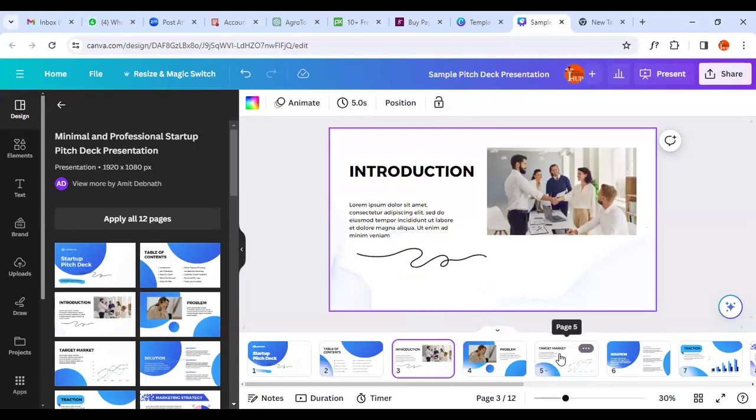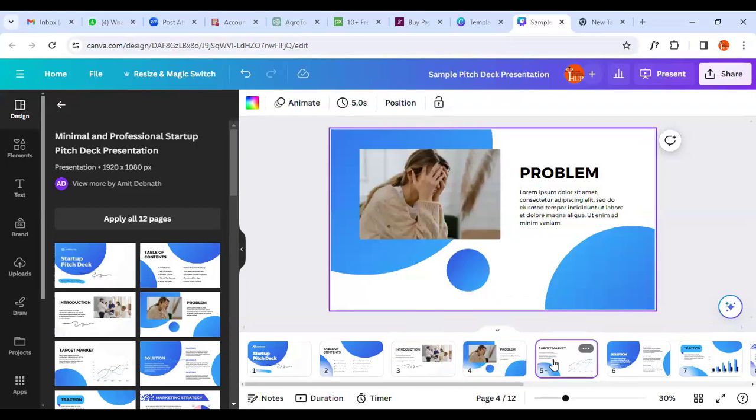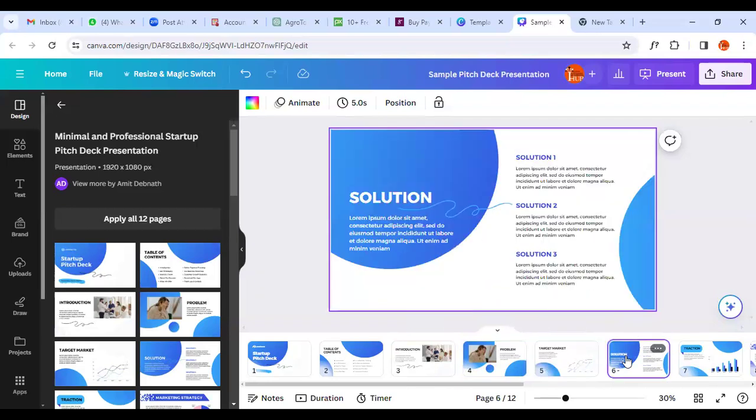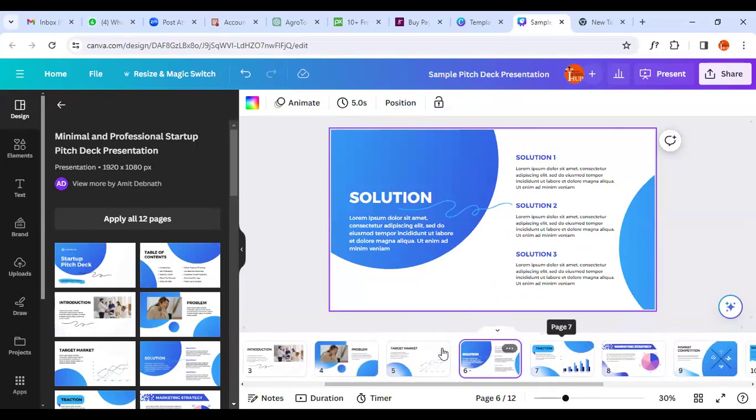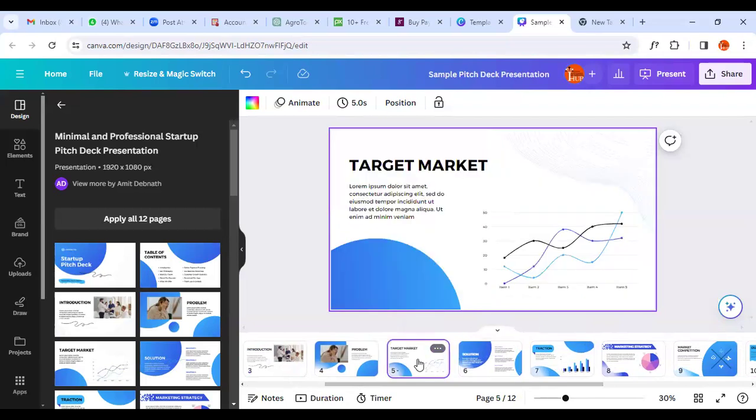So this template makes provision for the introduction, the problem, and the target market. Then we have the solution, since I have discussed your problem: what solution exactly are you providing? Target market means who are those that will be buying that solution? Who are you targeting with those solutions? Who will patronize you?